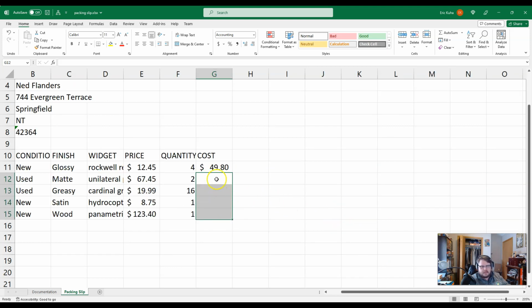The other way to do this, which is effectively the same thing, is to select this cell and grab this tiny green box on the corner here. It's called the fill handle. We're going to grab it, drag it down, and it'll do the exact same thing.